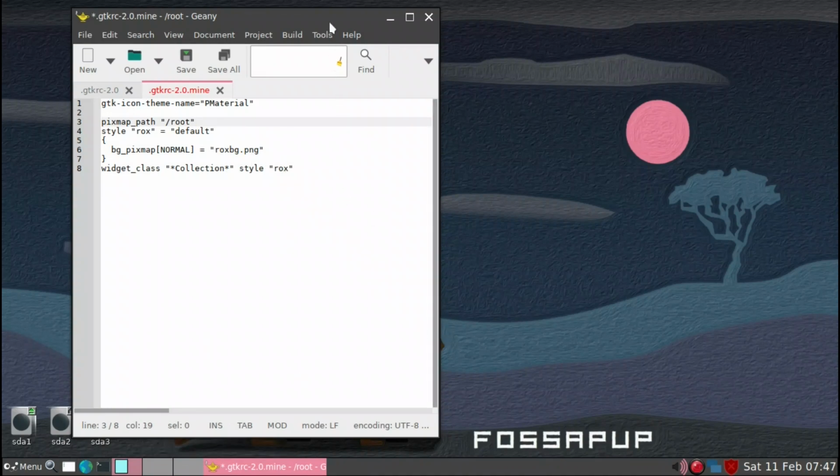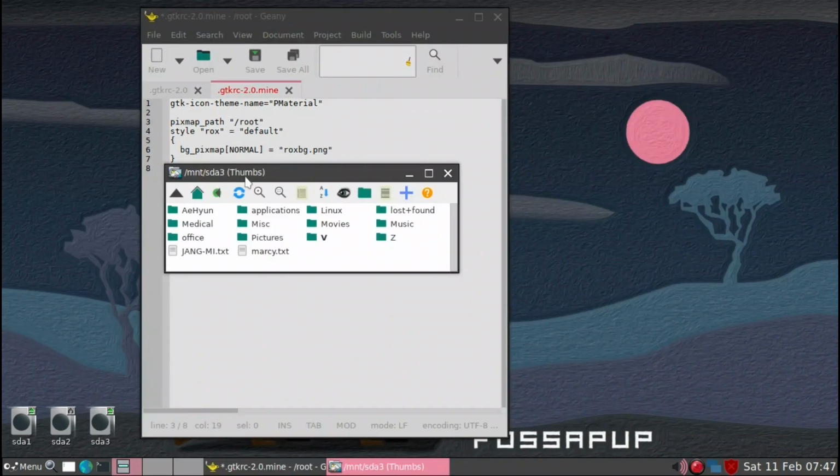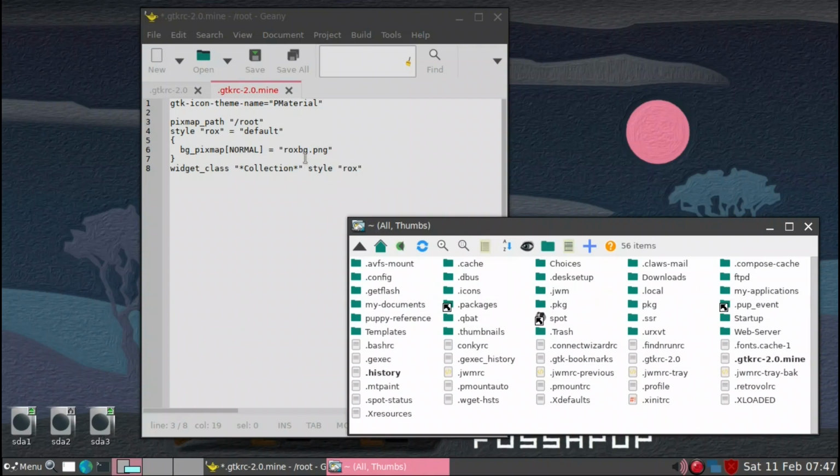So we'll go ahead and take a look under root. We'll open up any, and then look under. There's no roxbg.png. So we will have to create this file, because this file gives the background color change. That's the file ROX uses to give the background color. So what we'll do next is create this file in GIMP.